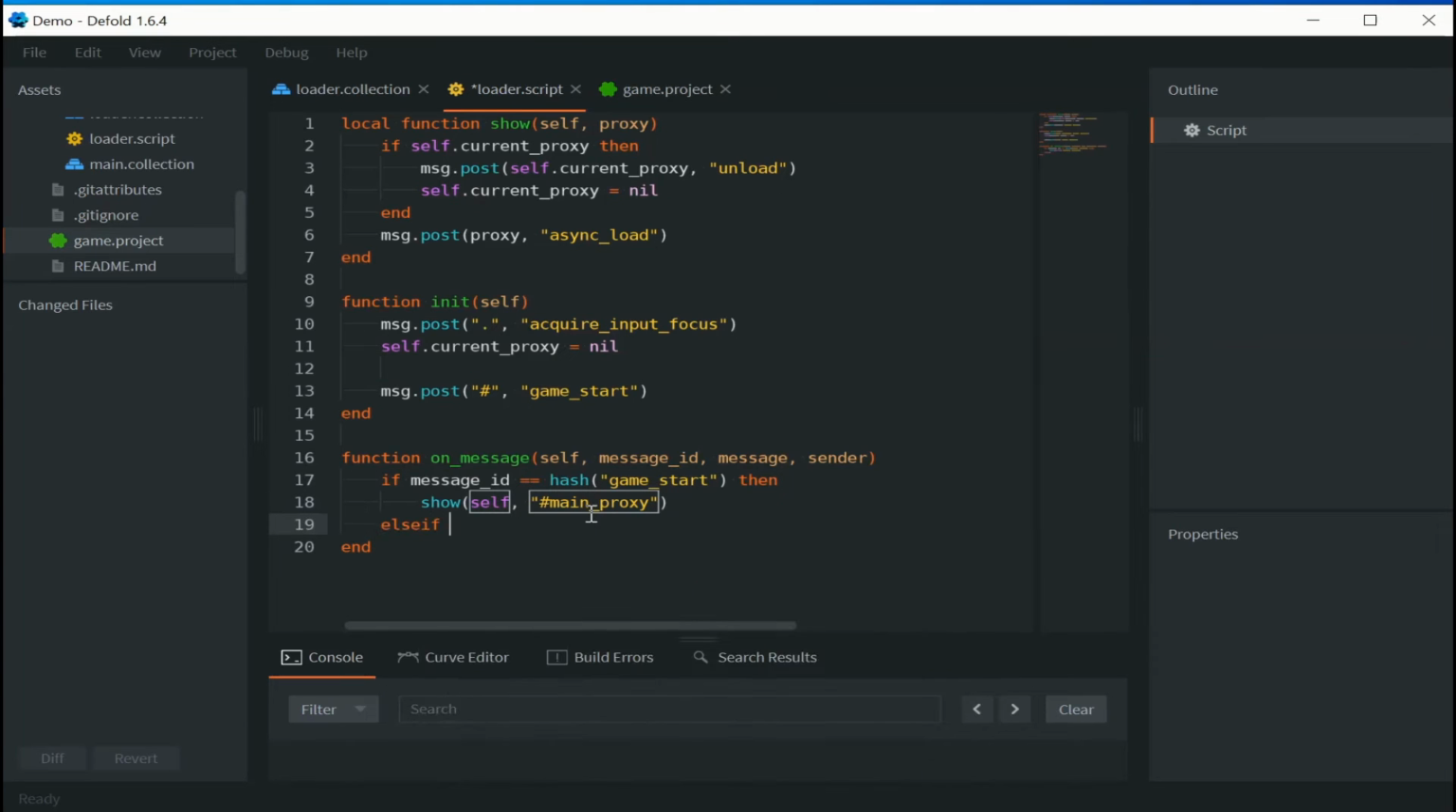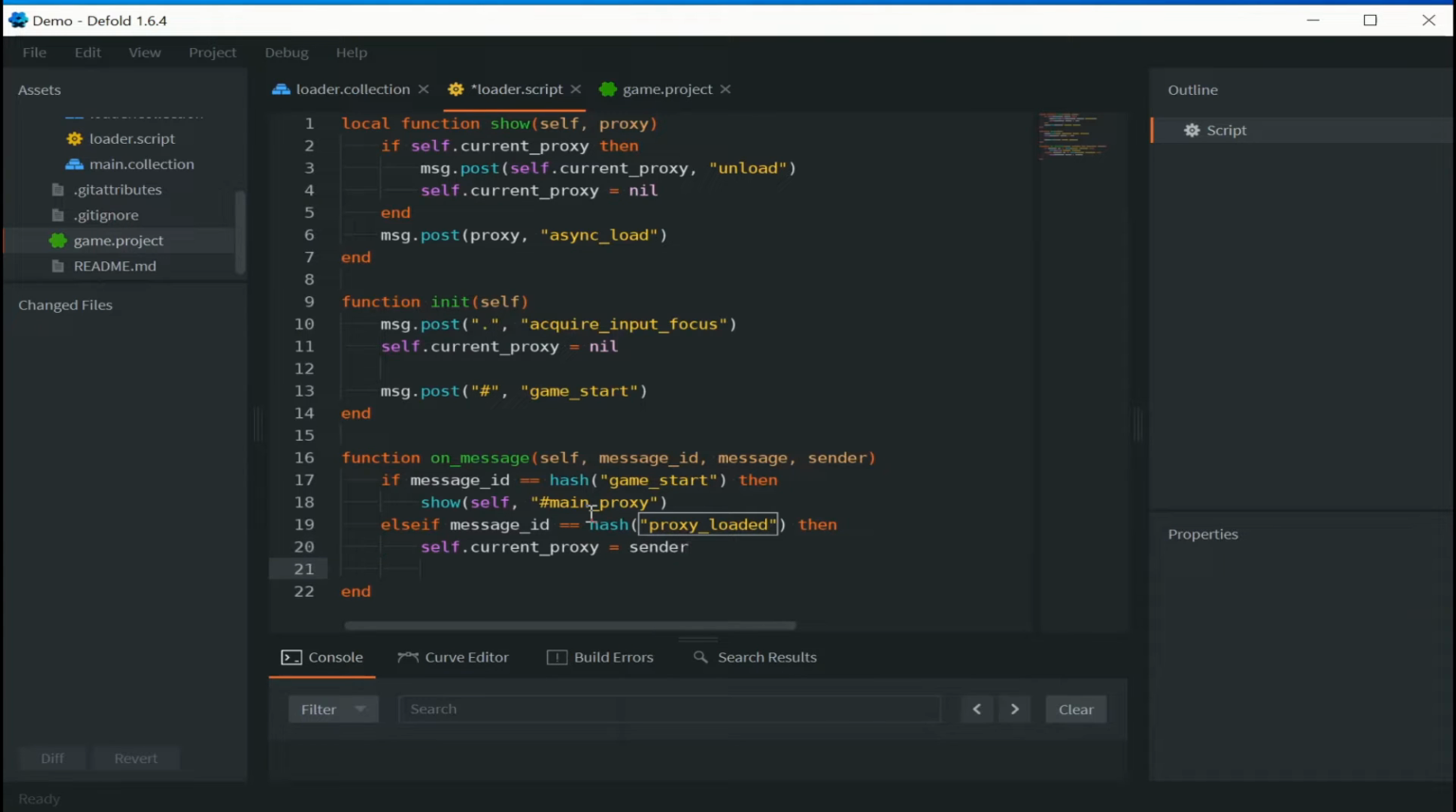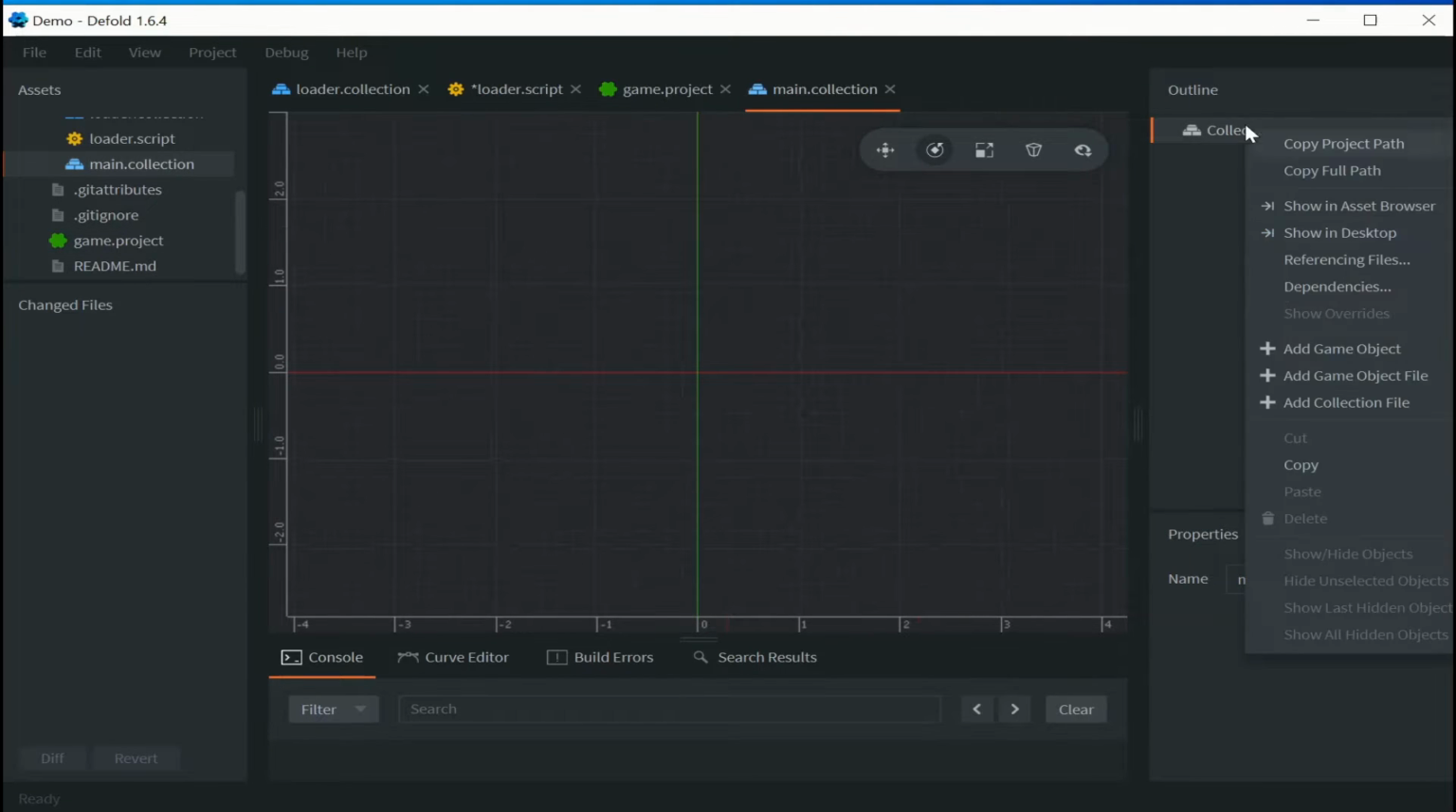And then we will put an else if with a message ID for a hash that will produce proxy loaded. Then, so self current proxy sender. So that's saying that the sender of the message is what's going to be the current proxy. And then we're just making sure that we're posting that message so that way the system can hear it and work accordingly.